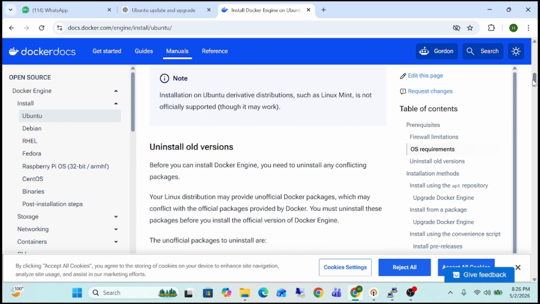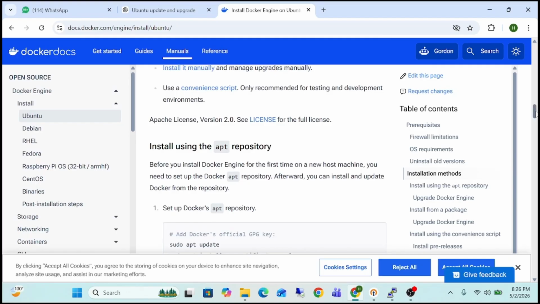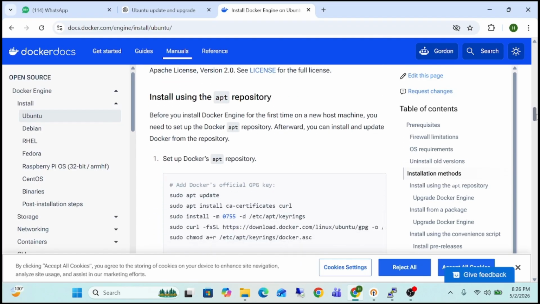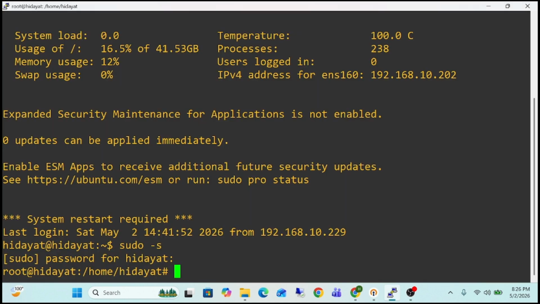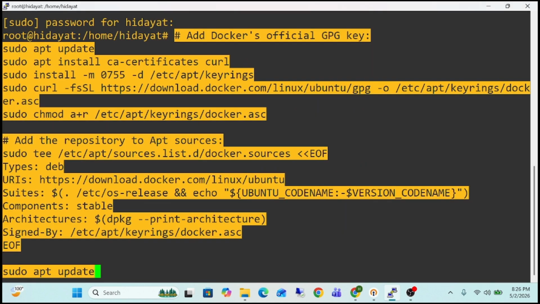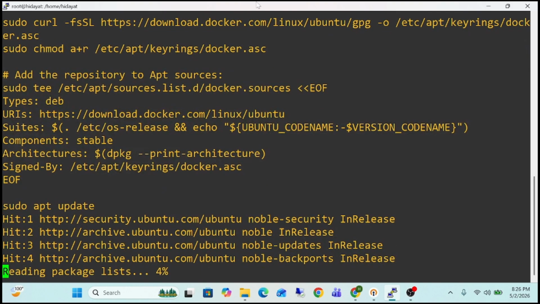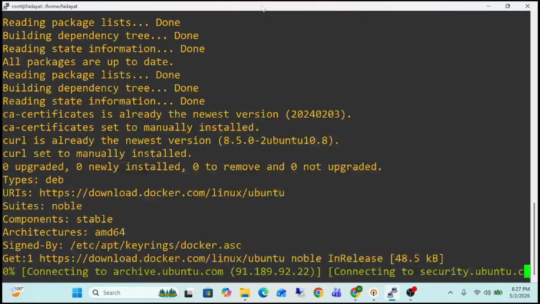First of all, we need to install Docker. Here we have the complete documentation of Docker and the installing method. You have to install using the apt repository, copy this and come onto the PuTTY, hit enter. You can see that it is working. It will take a little time because it will install Docker and update the repositories.